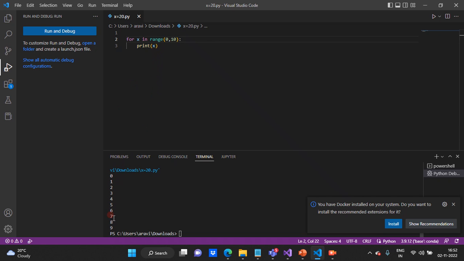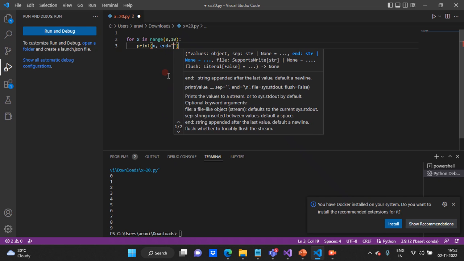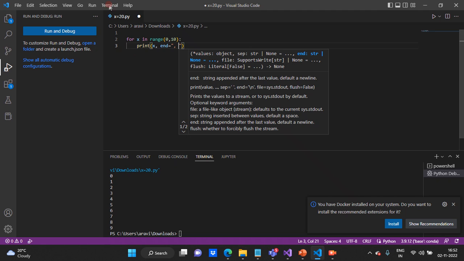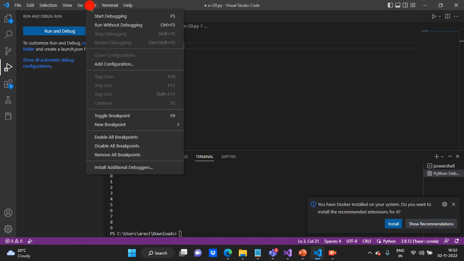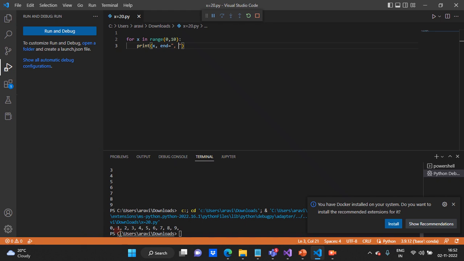If I want to print in a single line, what I can do is add end equals comma space. Now if I run it, it will print in a single line, separated by comma.